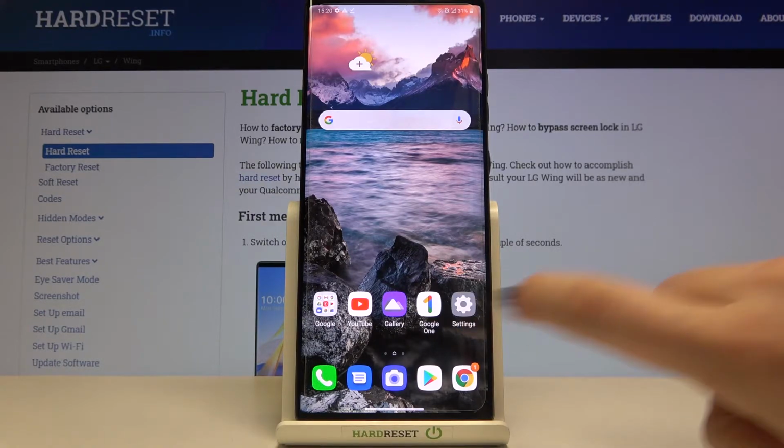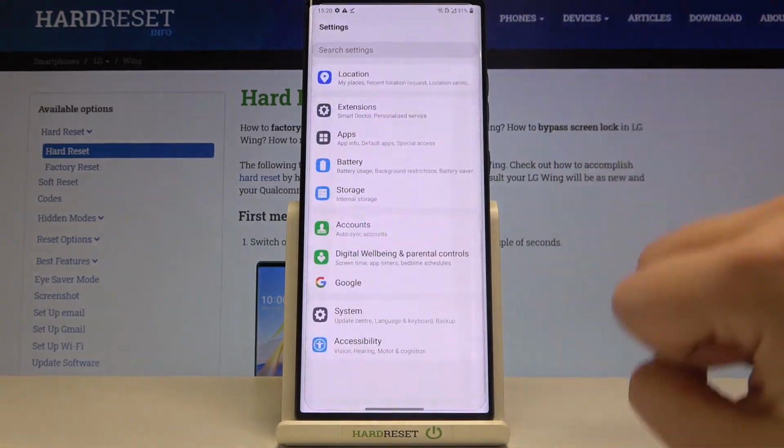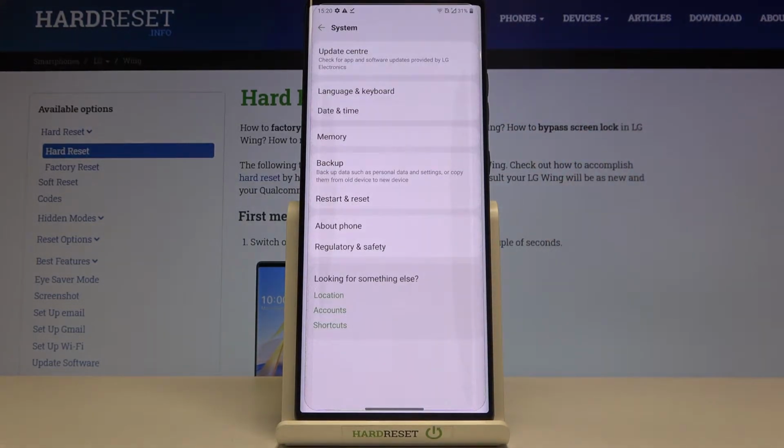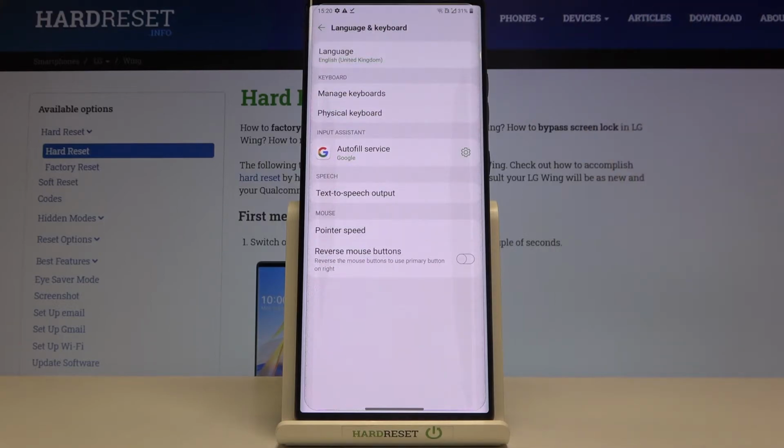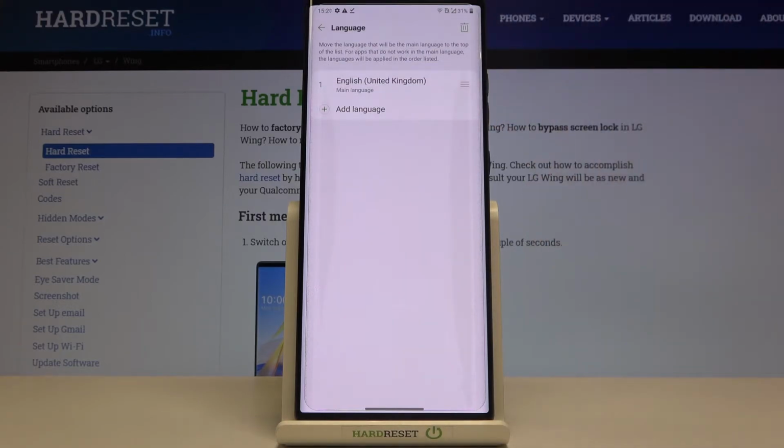So first of all, we have to enter the settings, and now let's scroll down to the very bottom and tap on System. As you can see, on the second position we've got Language and Keyboard, so let's tap on it and tap on the very first option, Language. As you can see here, we've got the list of previously added languages. We've got only English right now.